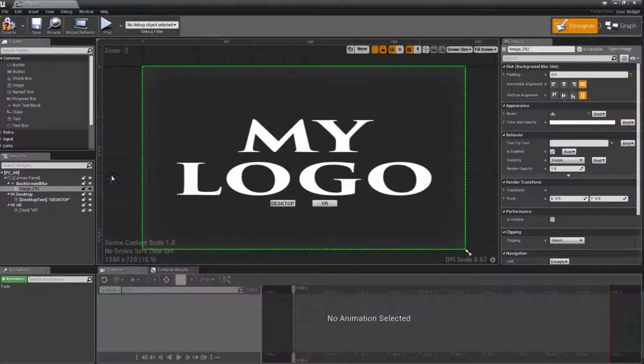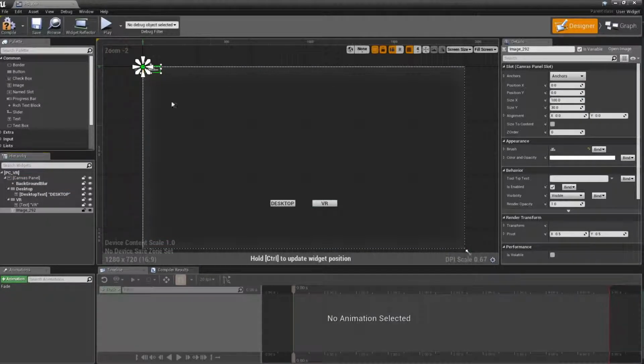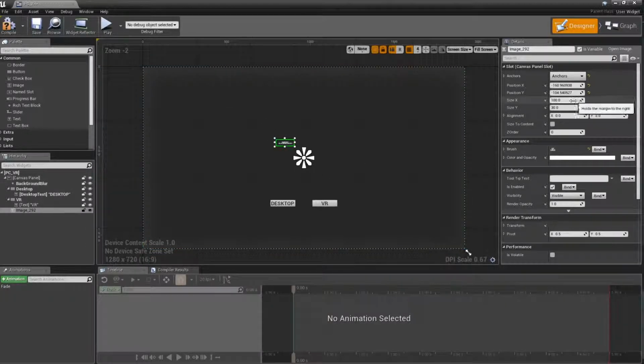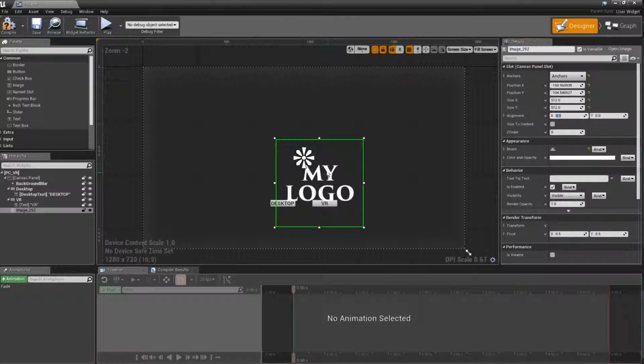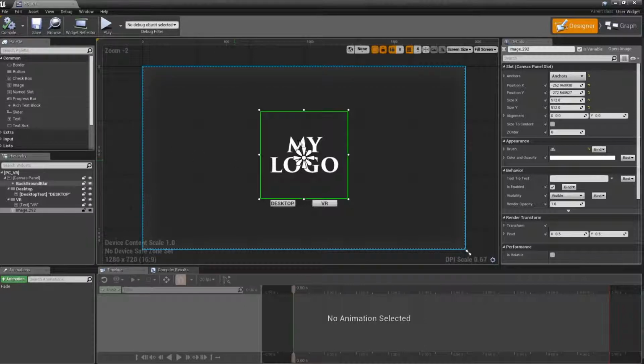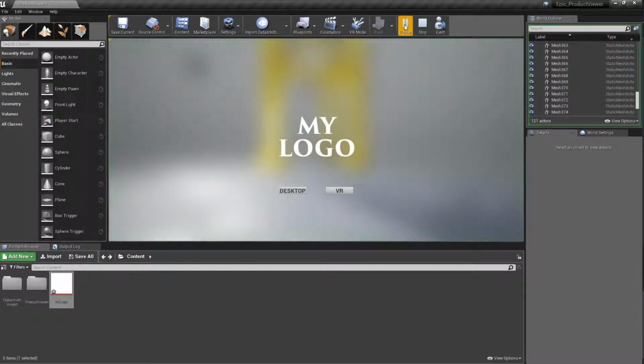Drag the image so that it's under the canvas panel in the hierarchy, then drag the anchor point to the center of the screen. Then drag the image towards the anchor point. Resize the image to 512 by 512. And then we'll save and compile this. So now when we go ahead and give it another test, we can see that the logo has been replaced.